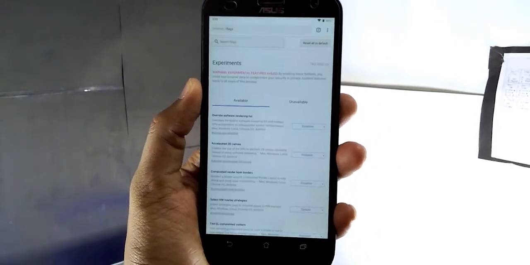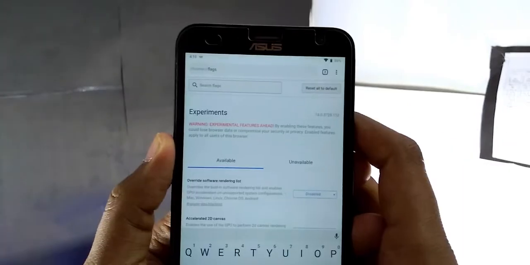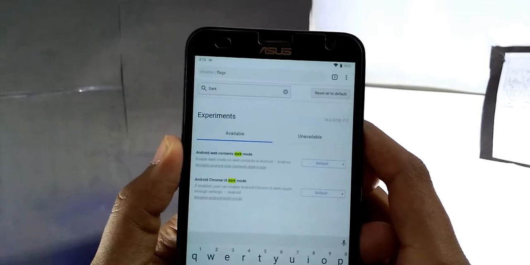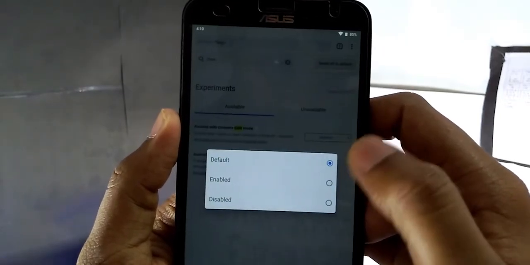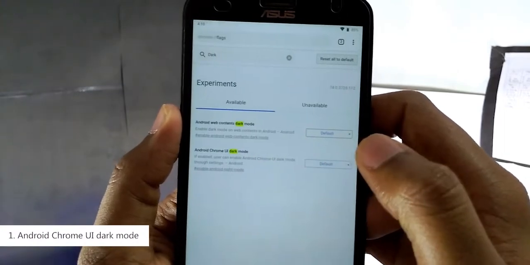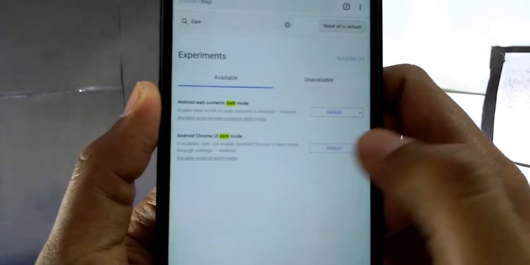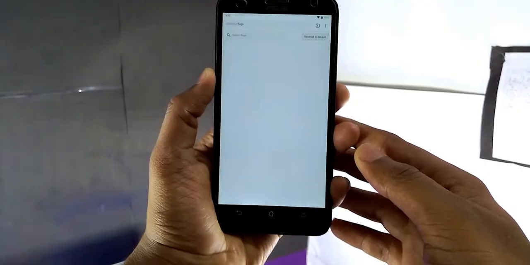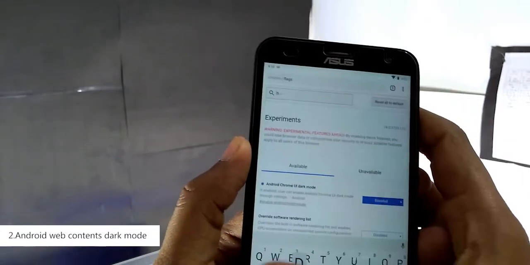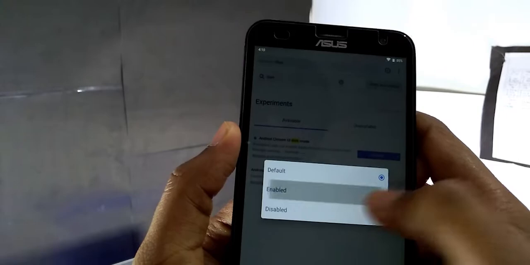There are tons of flags in this list, so to get the dark mode flag you need to type dark in the search bar. You can see two options there. First, enable Android Chrome UI dark mode, because doing it this way only enables the dark toggle in the settings, and then click the relaunch now button. Again open the same flags page, enable the Android web content dark mode, then relaunch it again. That's all, you have enabled dark mode.